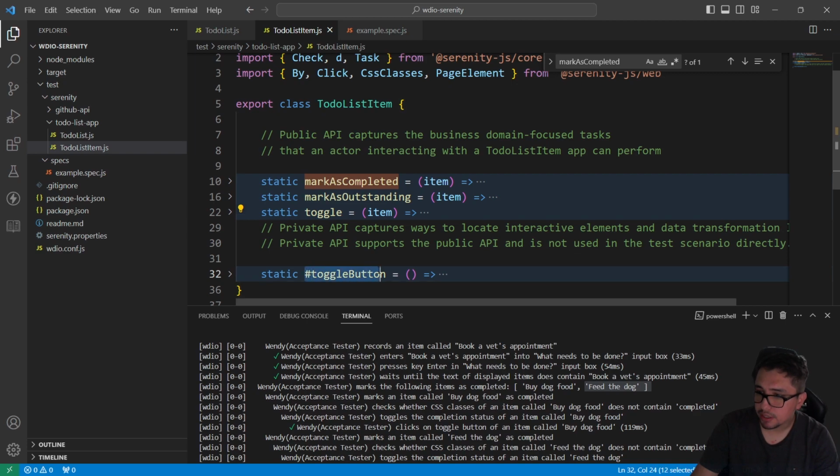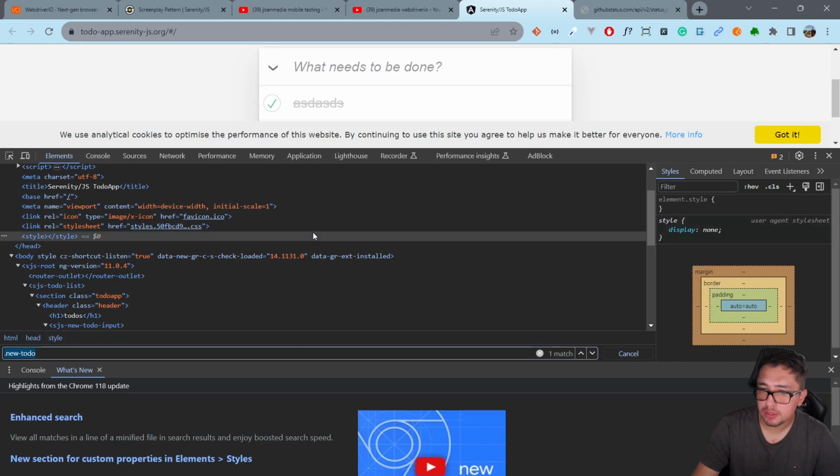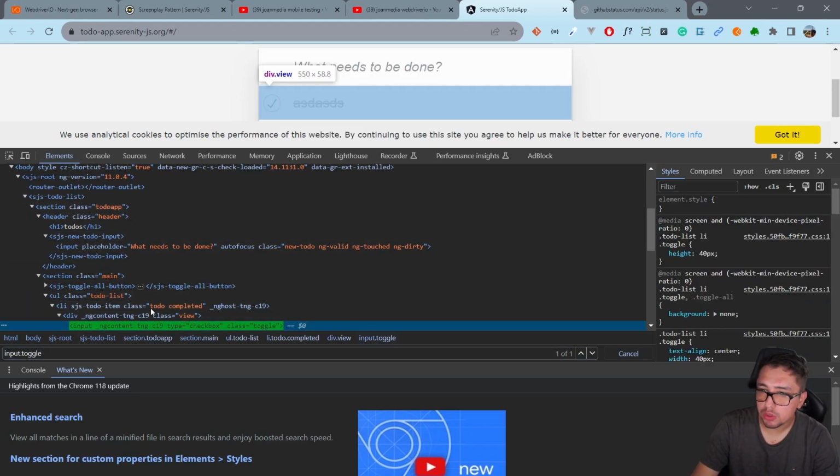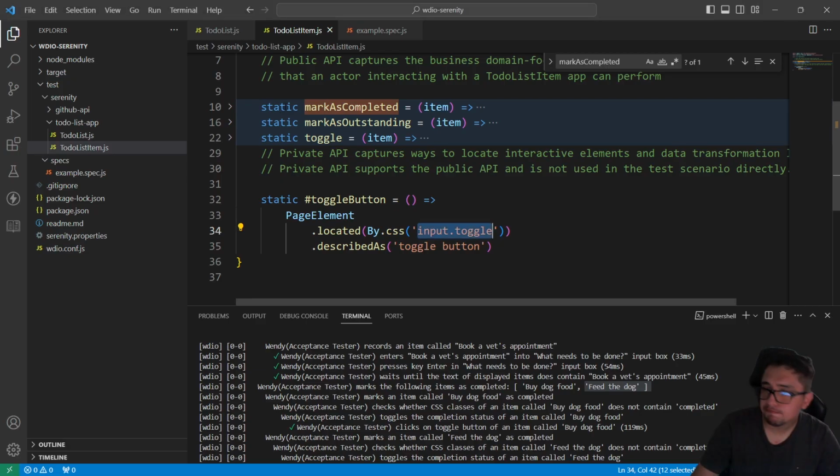And here we have the only page object that I need to use, which is input.toggle. Let me show you in the UI so you're aware of it. The toggle is this input where I can toggle it and complete it or not. Beautiful, right? Okay.